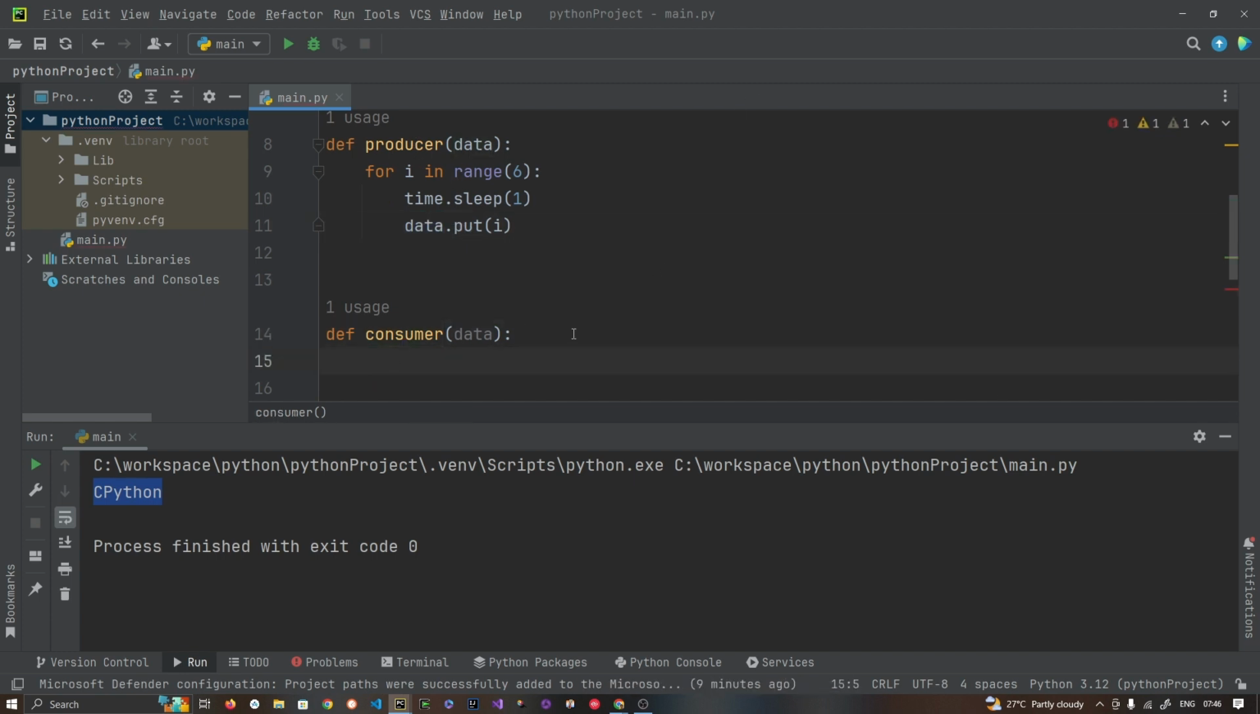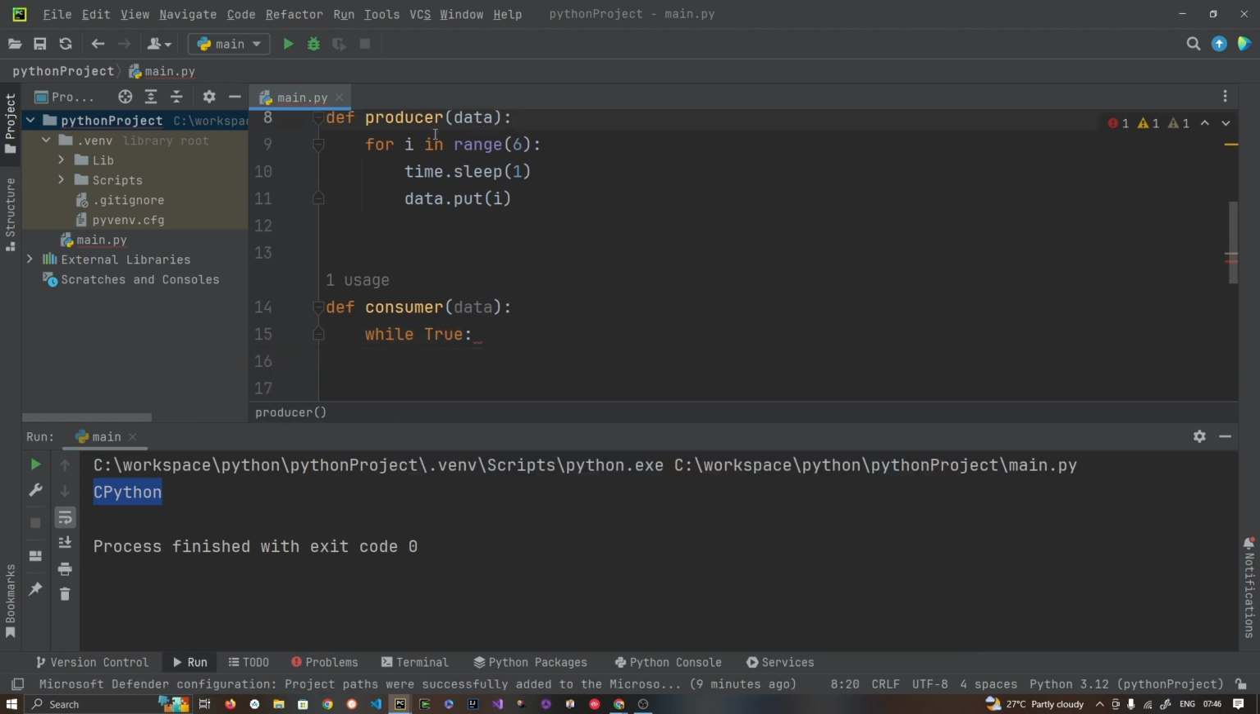Okay. And in the consumer, let's say while True, so we are not sure. Actually speaking, here also we should be having a while True loop, but let's keep it for now. In the consumer, we need the data element that is produced. So element is data.get. Now the chances are that if the data is not available, then we will get an exception. So we should be handling this. So we should have try and catch.